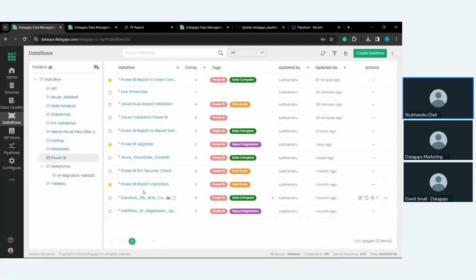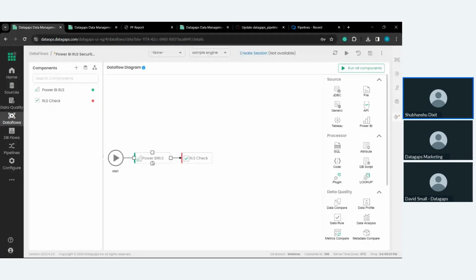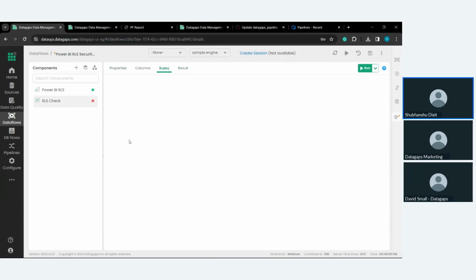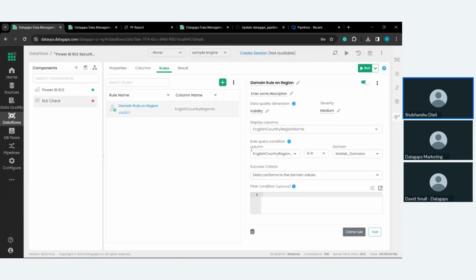It's a very basic example. We'll stick to the basics for now because the application can get very complicated very soon. But here we see that, yes, our Power BI report, in this case, we were working with a very specific user group of Purnita and Sastry here. And our row-level security group rule was that, hey, I want to ensure that my country region is within a particular market domain.